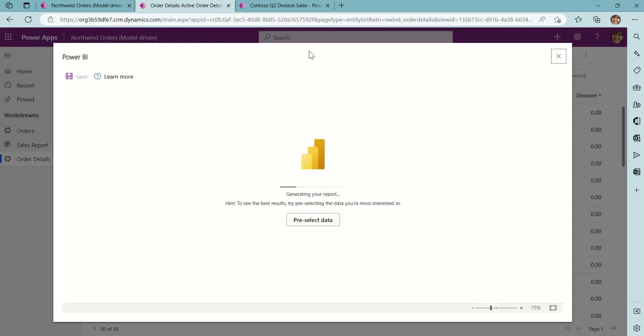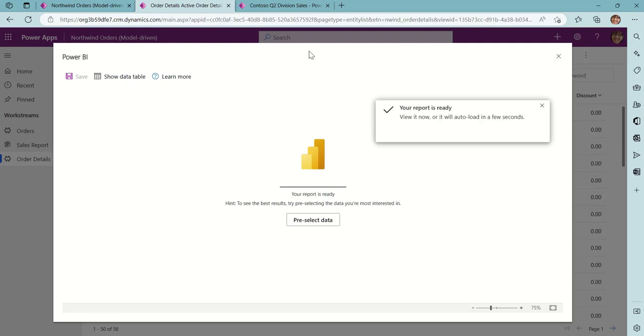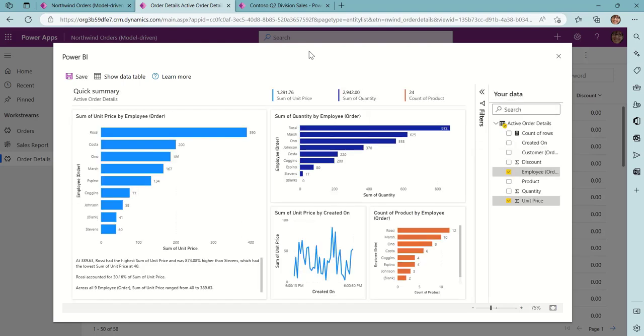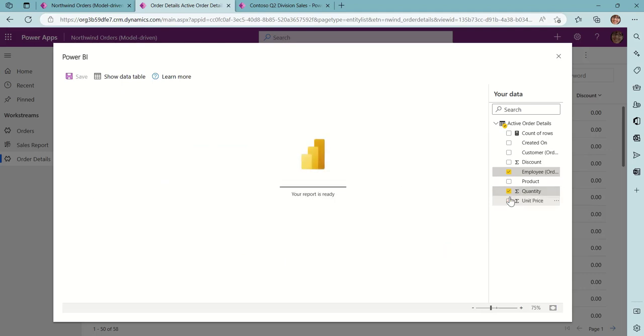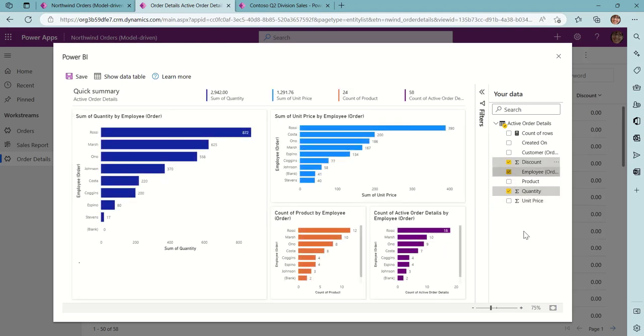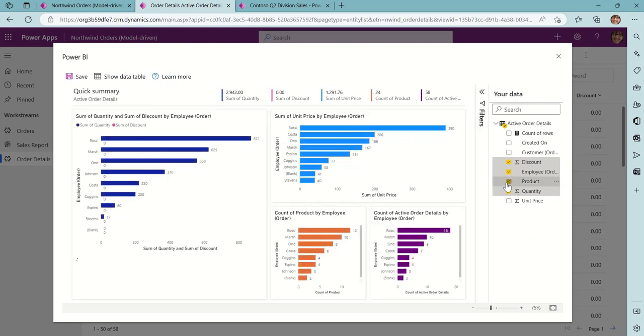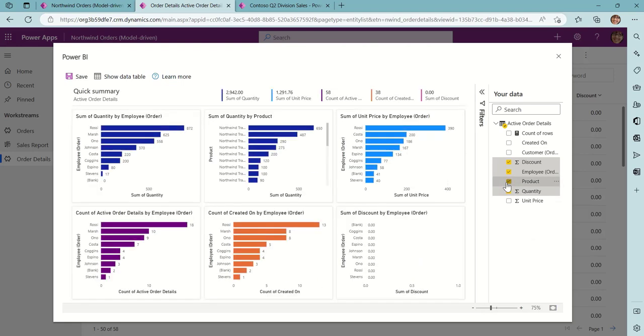It will take a minute or so to generate the report. It's automatically looking at the data. When it's ready, it'll tell you it's ready, and then it'll load itself. Notice that you do have access to change, okay, which fields do you want to use? I want to use quantity. I want to use discount. I want to use product. And I can now see the insights that I'm looking to find out.